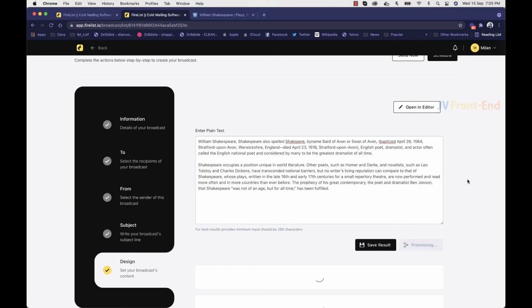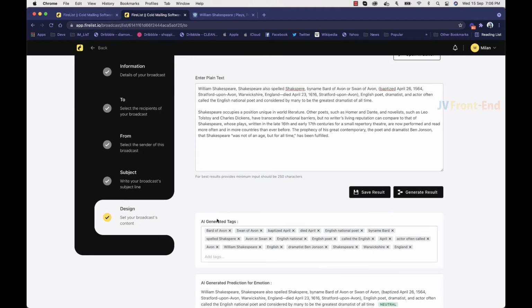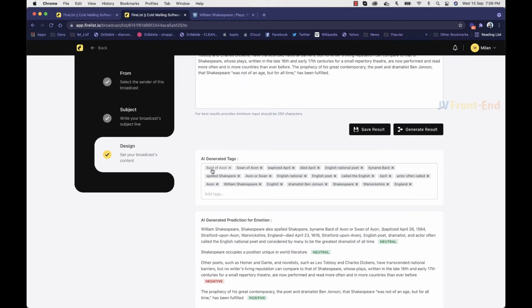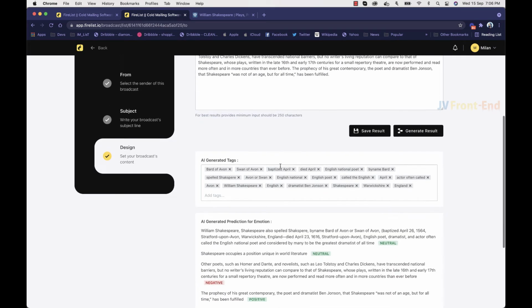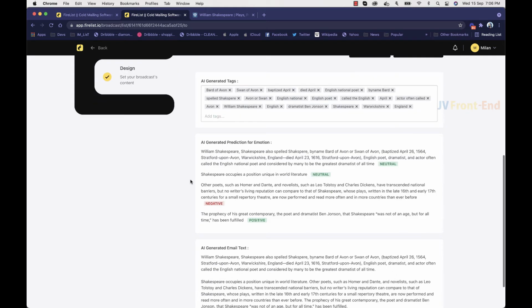it will not just generate results for the topic, but what will happen? It will generate all tags related to this text. So the AI is going to generate all the related tags. So this content must be related to all these keywords: national English, English poet, Shakespeare, English, William Shakespeare, actor often called. All these keywords it will show you, and it will show you the emotion of the content.